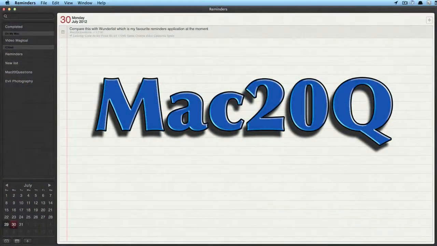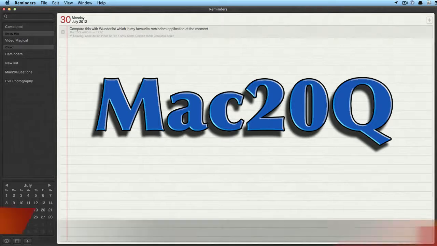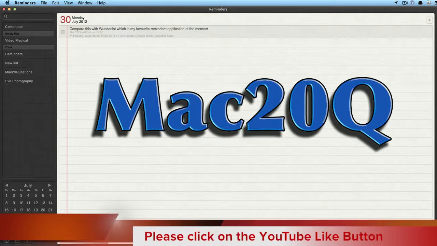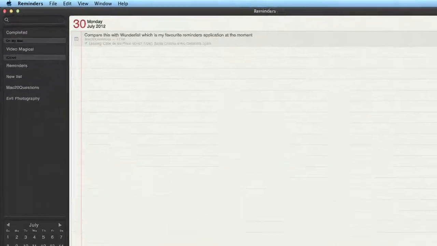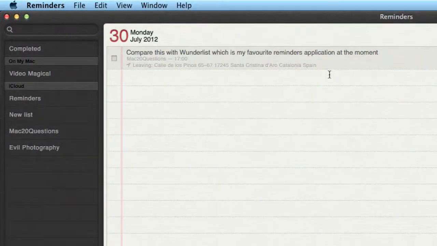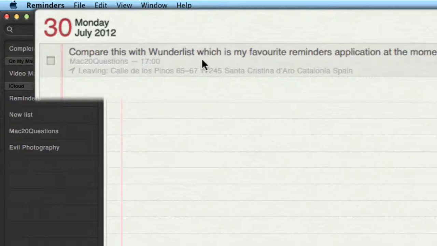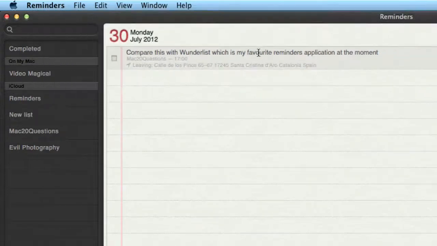I want to have a look at the application Reminders because it's new and exciting in the new Mountain Lion, which we've all been upgrading to over the last few days. Now it's quite a good application, and as you can see from this first reminder that I've got in this one here, I want to compare it to Wunderlist, which is my favourite reminder application before we got this one. Now the reason I might want to actually start using Reminders instead of Wunderlist is the fact that I can do location-based reminders.